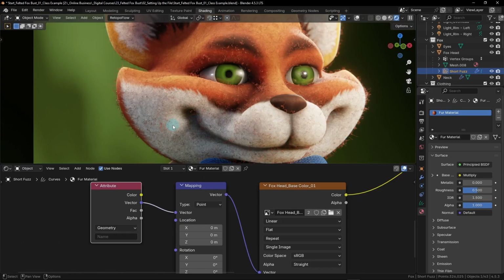In basic terms, the UV for an object just determines how a texture is displayed on the object. So it tells it exactly where to place each pixel of the texture. We want to pull from this information to tell the fur which color to be.